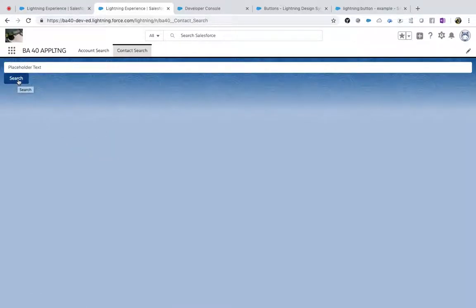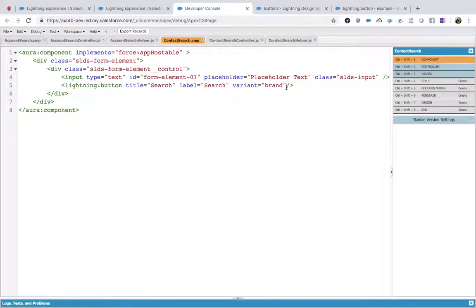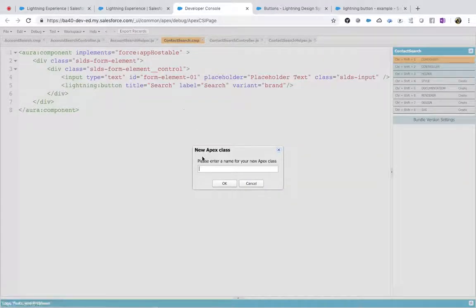Search. So whenever I click a search, I need to call a controller, right? Whenever I need to search, I need to call my controller. What controller do I need to call? If I want to search for anything from a server, what do I need? I need to have an Apex class ready, because we don't have a standard functionality here. So for that, I'll create one new Apex class.